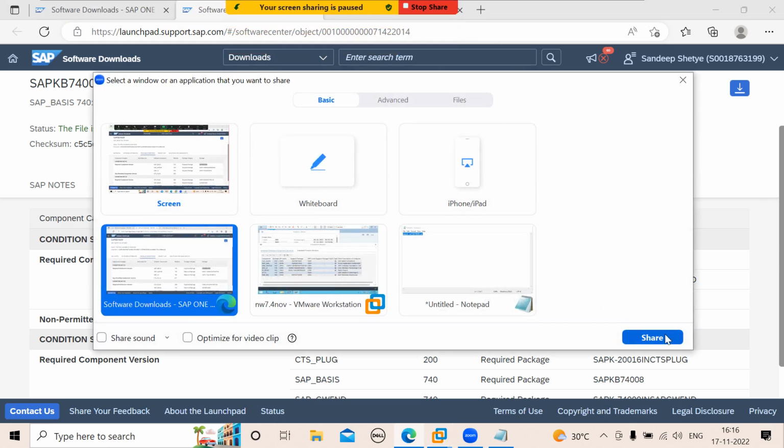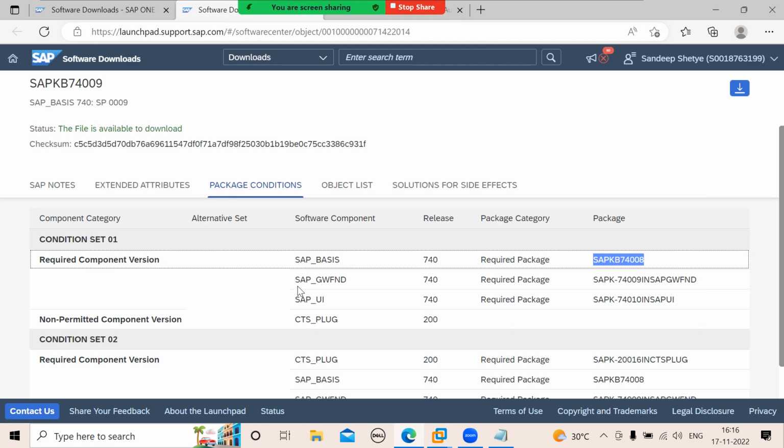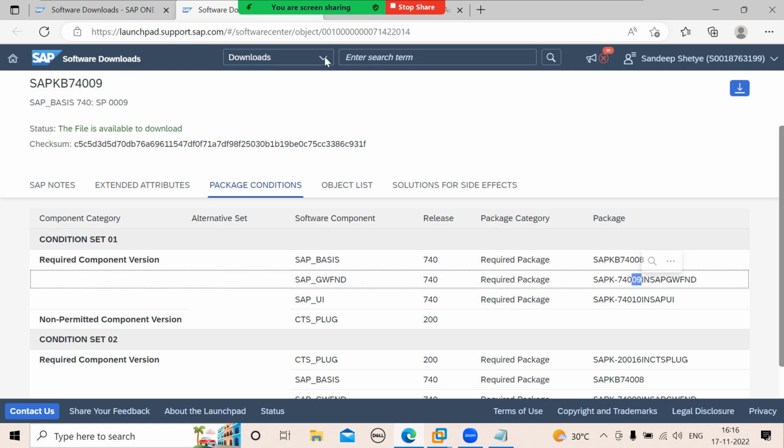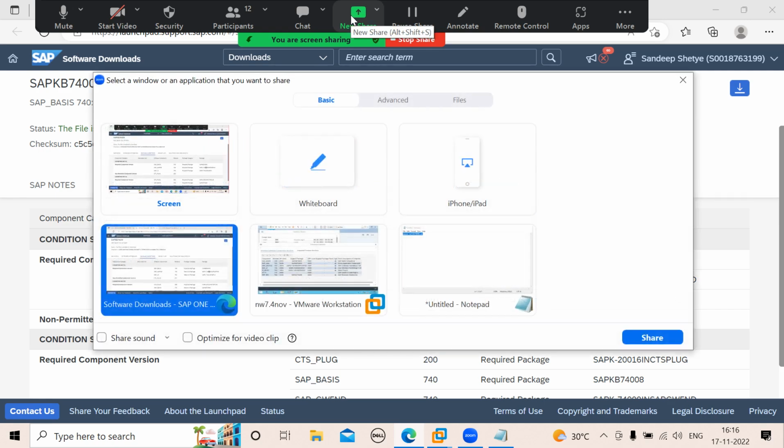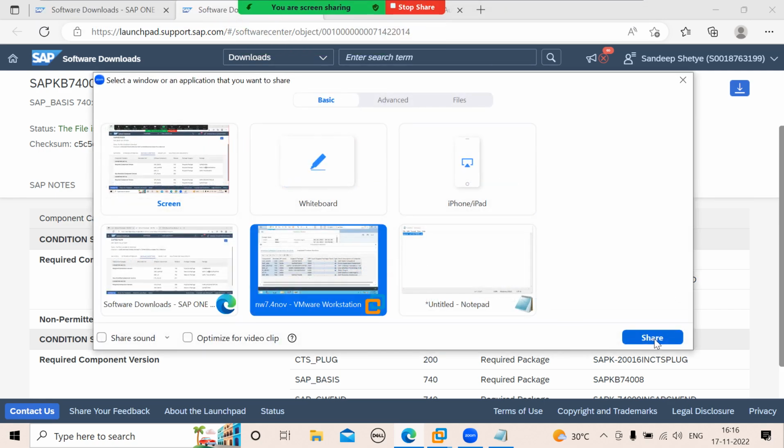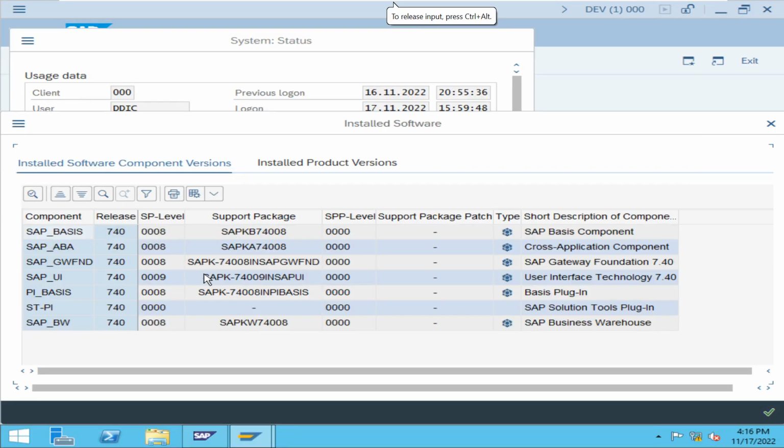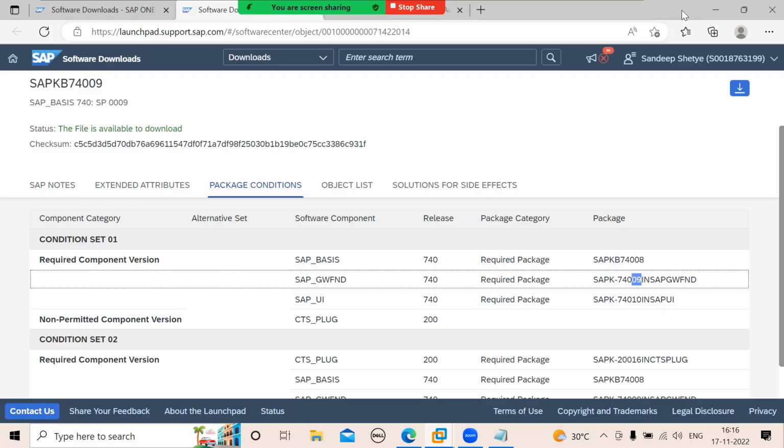Next condition. The SAP GWFND Gateway Foundation patch should be 749. What do you have here? 749, SAP GW 74008 it is. So you have to update this to 9, GWFND 9. Okay. Any other prerequisite?